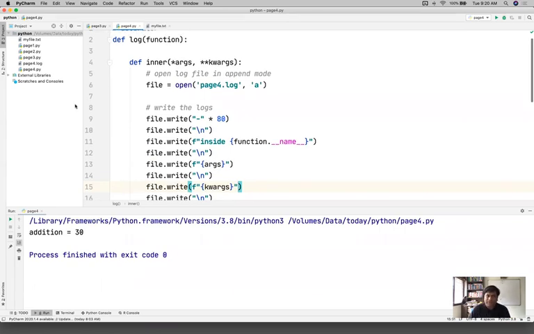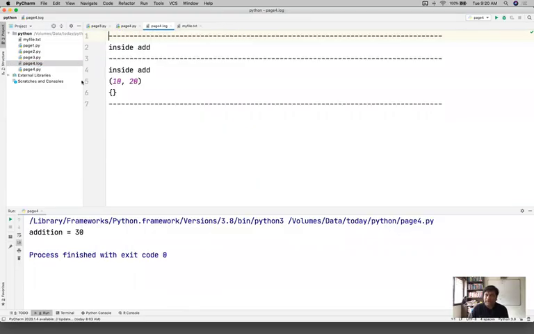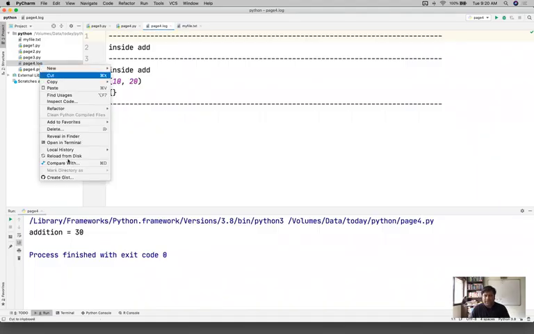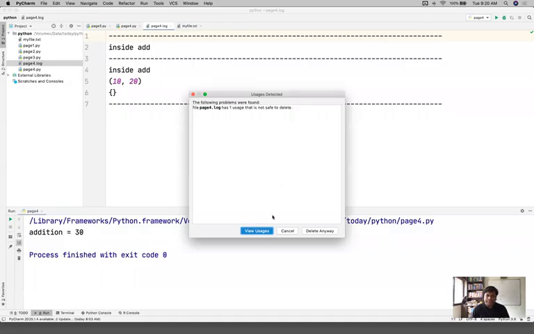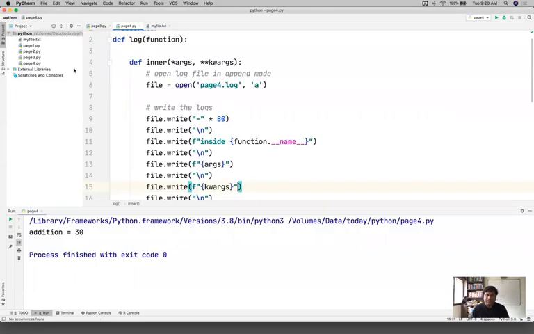So now it must have done it. If I look at the page4.log, I see all of these things. I think it's better we can delete this and do it one more time. So probably I can say delete the file. Yes, please delete anyways, I don't care. And now let us run this file one more time.